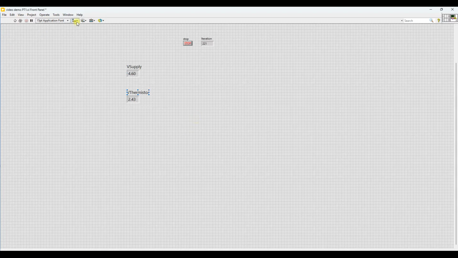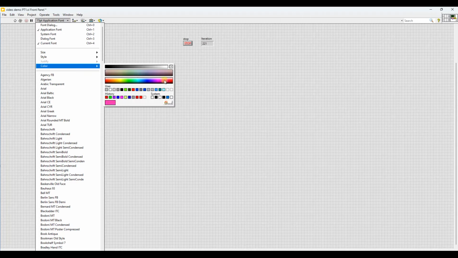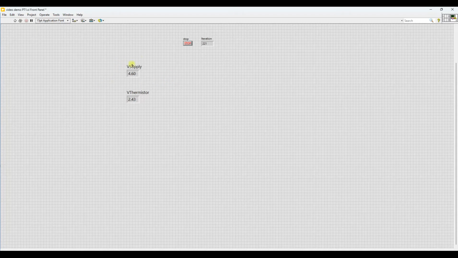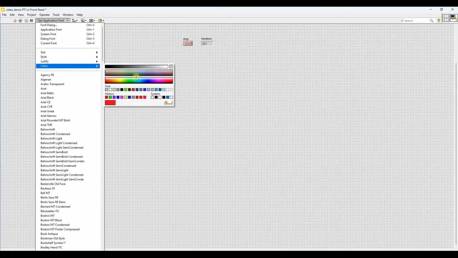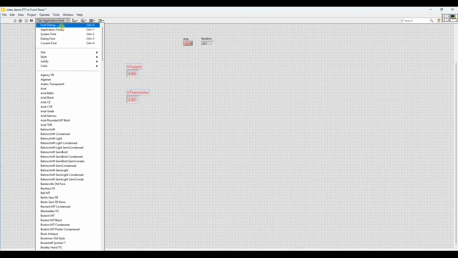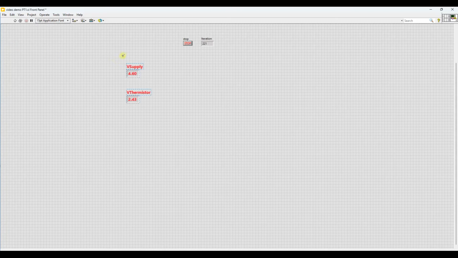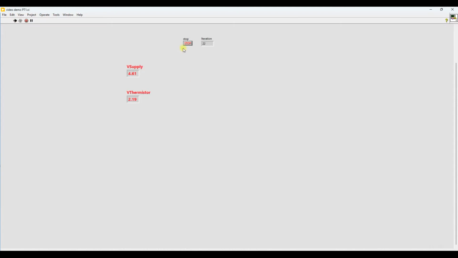If you want to make it bold, you do the same thing. Come up here, and let's even change the color. Let's make it red. And I might have not selected, so let's try that again. Color and red. There we go. And you could even make it bold if you want. So let's just show you bold. Oh, that's not what I wanted. It was style and then bold. There we go. So I have the supply voltage and the thermistor voltage. So that's the end of step number 1.